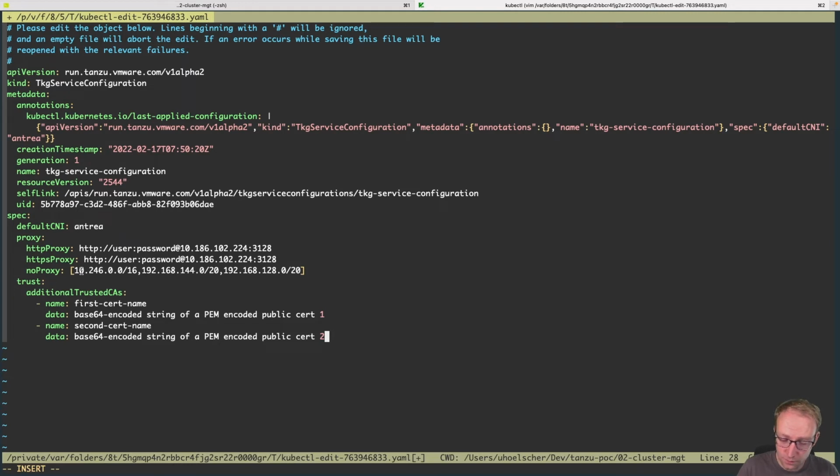What you need to add is the load balancer network, the network workload, and the management network, so that you're sure that there's no proxy involved for these networks. And the pod and service CIDRs are also added automatically. Localhost as well, so you do not need to add these to the node proxy list.